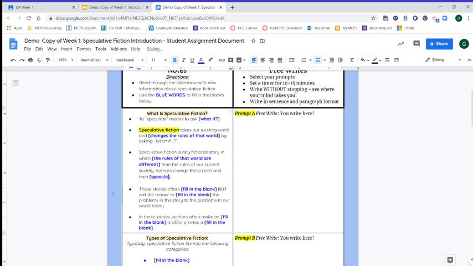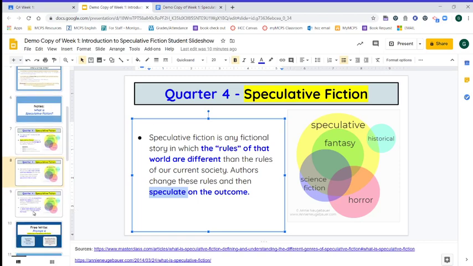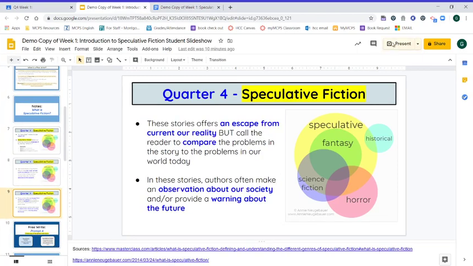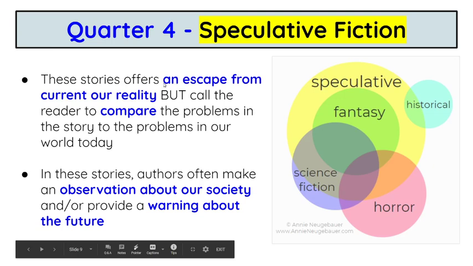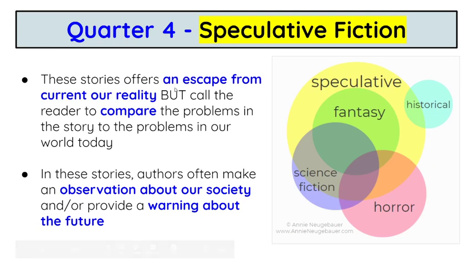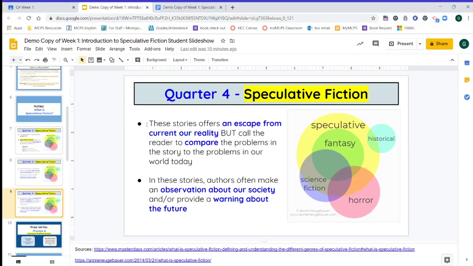Typing is hard. All right. Moving on. These stories offer an escape from current... Wow. Let me rephrase this for you. Again, I did not make these slides.